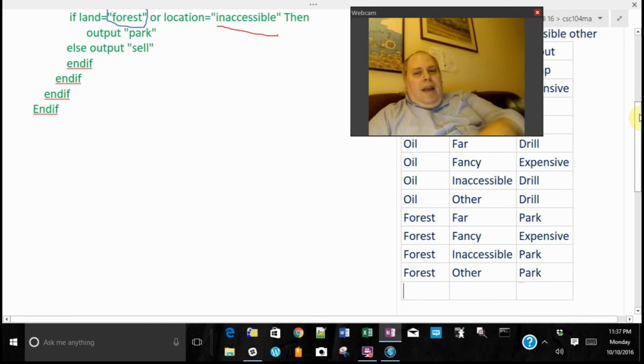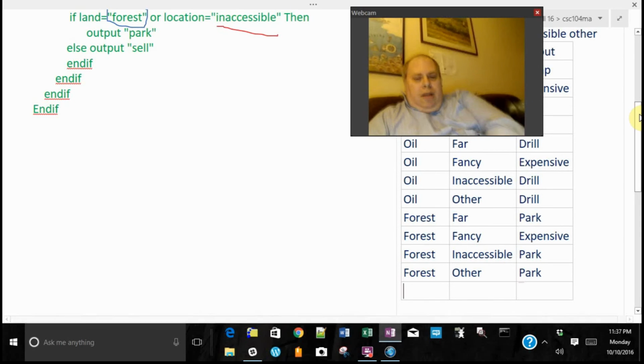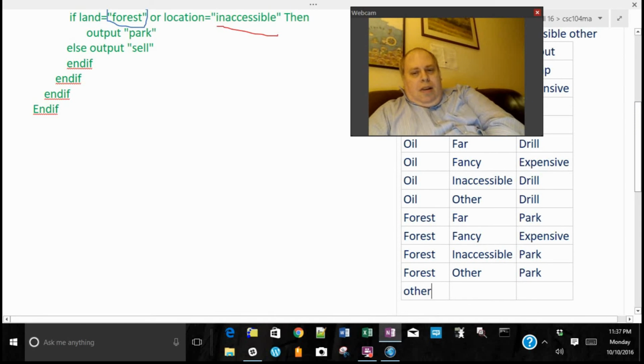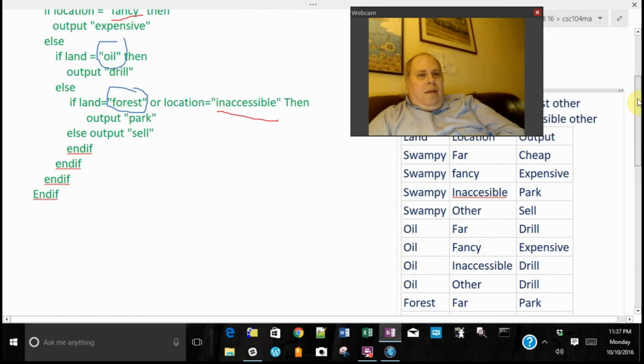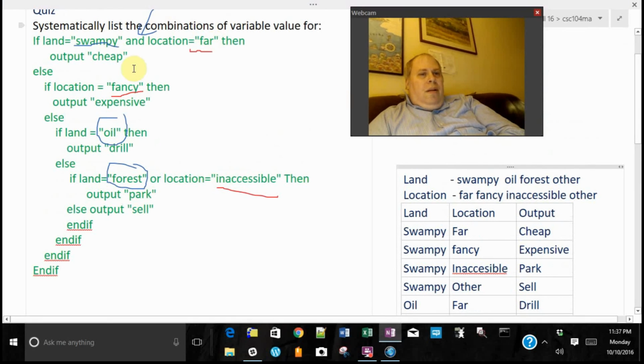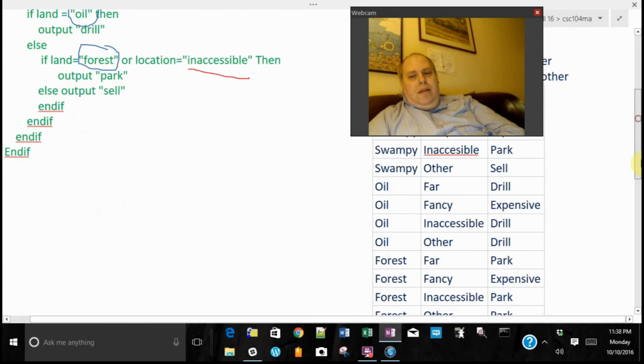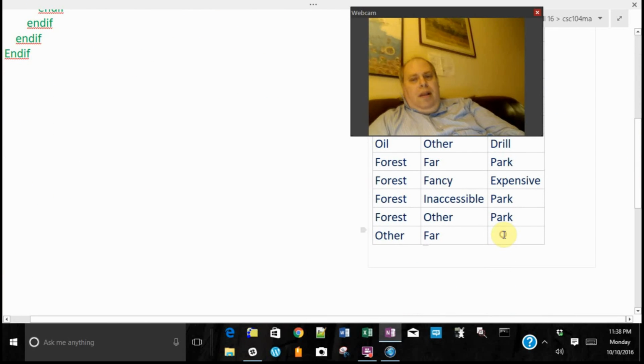Finally, the last four is the other land. Okay. If it's other and far, well, this is not true. Location is not fancy. The land is not oil. The land is not forest or the location inaccessible. So we output sell. So this is another one where we output sell.